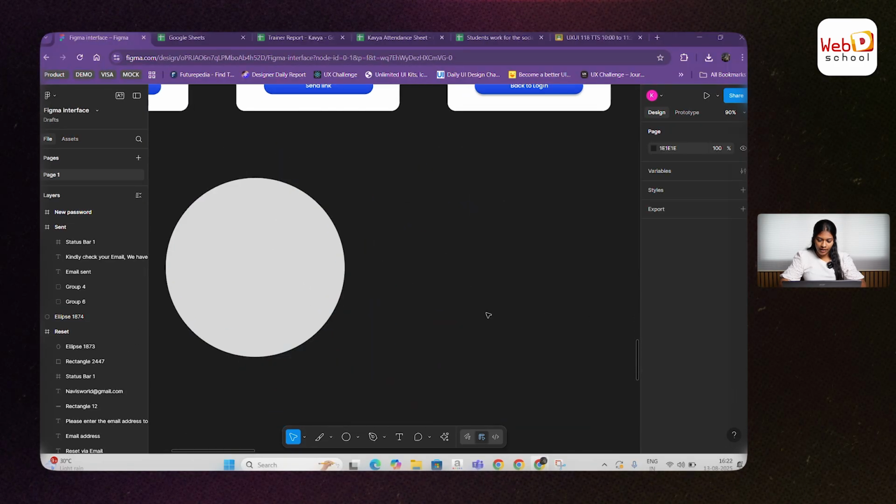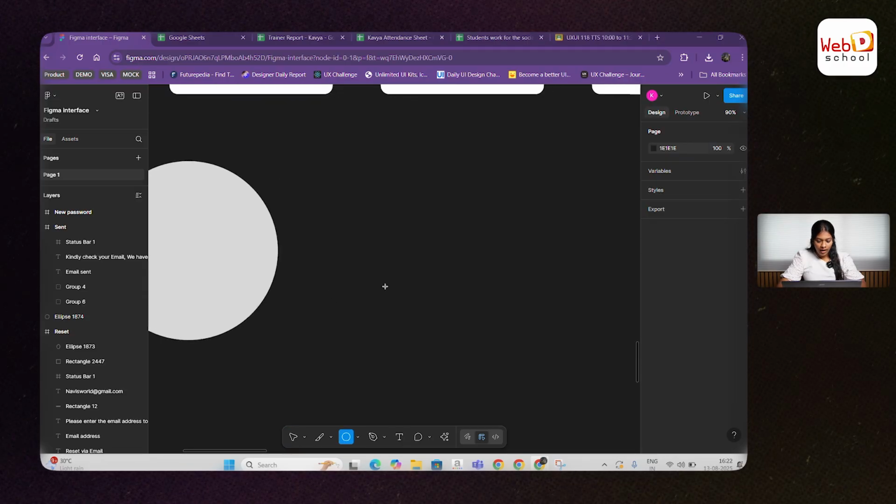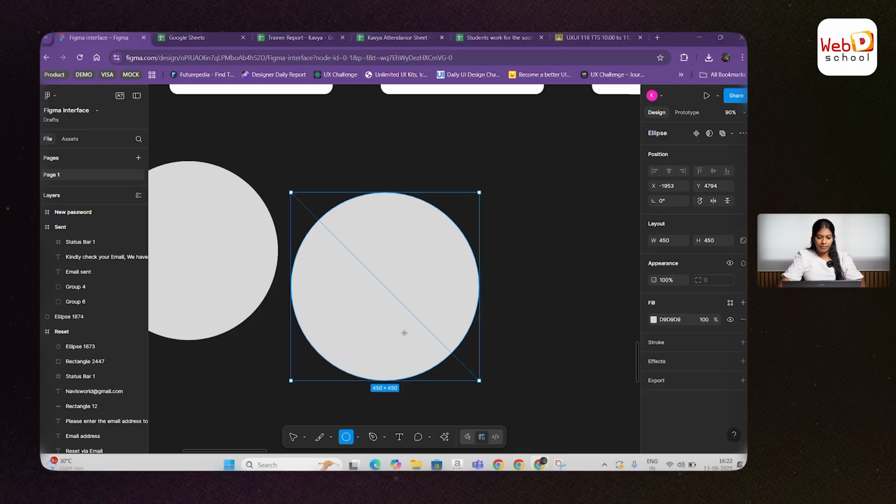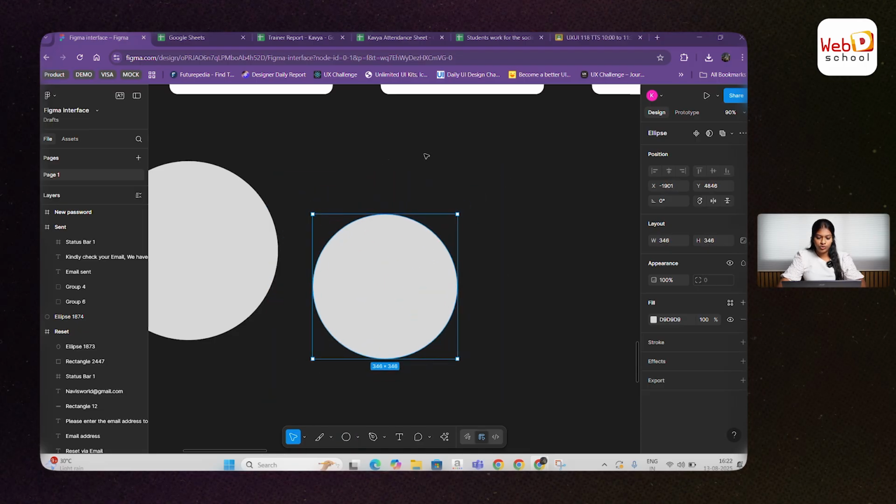I am doing it again. I am selecting this O and holding Shift plus Alt and then I am dragging. So you can see the perfect circle is drawn here. So this is how you need to create a perfect circle.